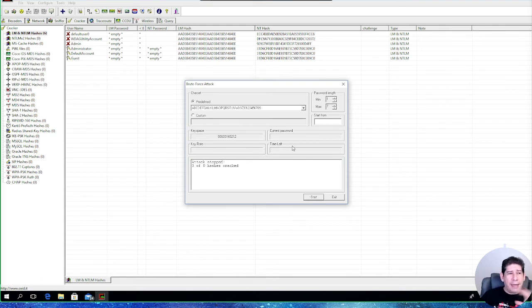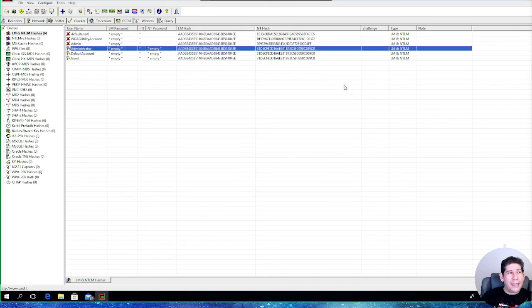Okay? But well, remember, we are trying to use Cain and Abel in a new computer, so there are some specific issues. But I just want you to see this tool and understand a little bit how it works. Do you have any question about this? Something you need me to clarify?